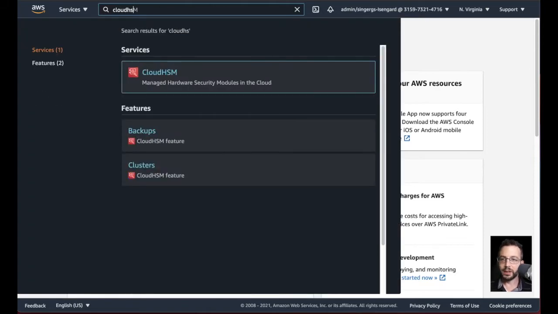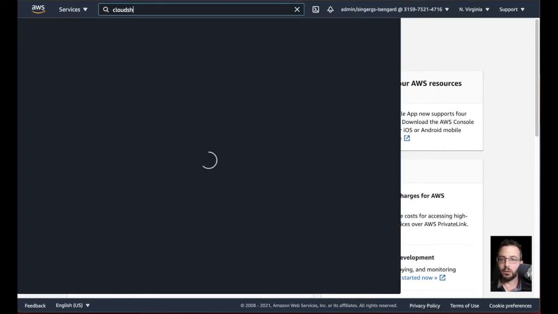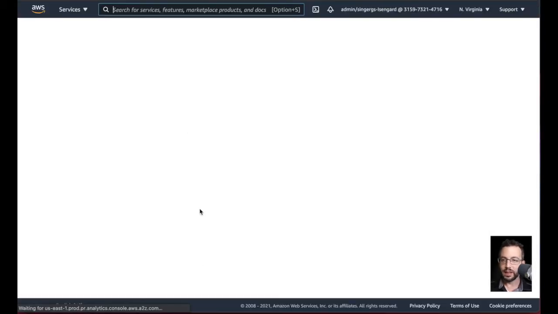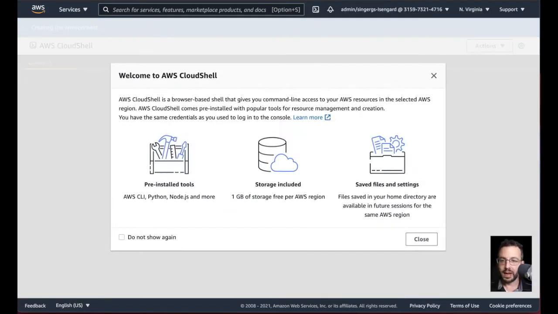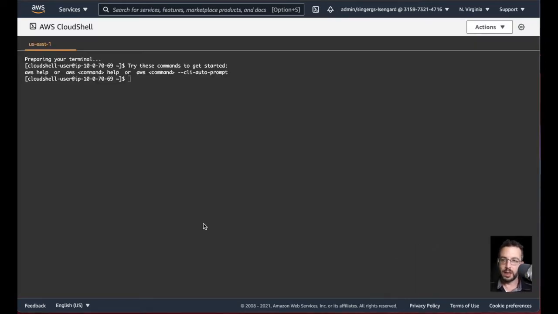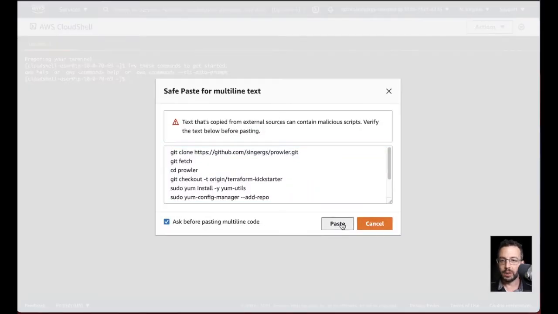Hi, this is going to be a quick demo on Terraform and Prowler to support a security baseline. So we're going to go into AWS CloudShell to pull off all this magic, and here we are. We're going to get our CloudShell environment spun up, and from here what we're going to do is we have some commands in our GitHub repo.